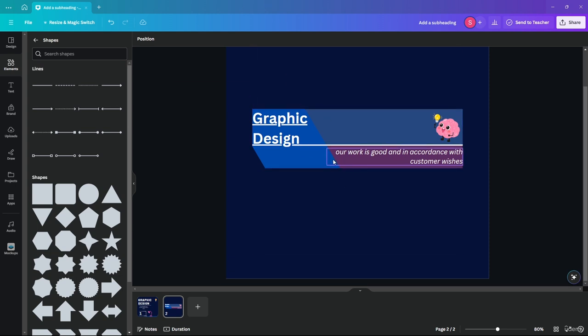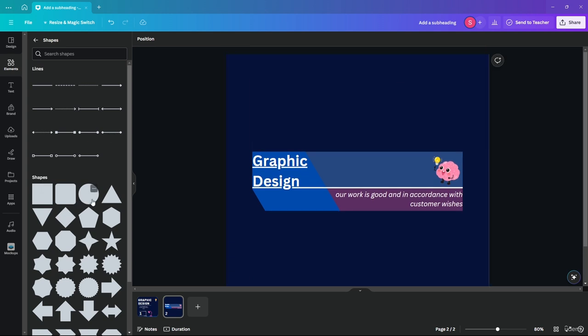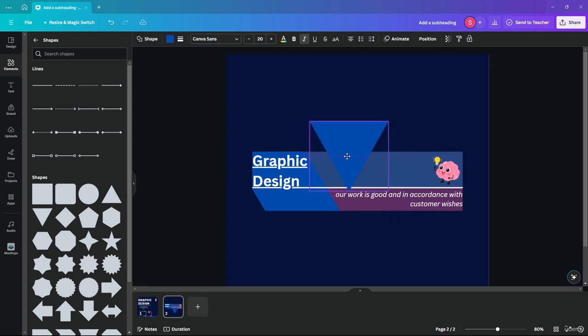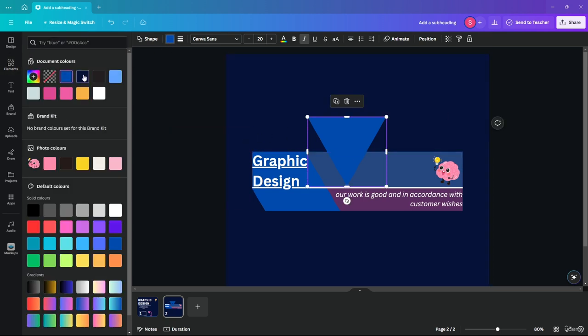Now, if you want, you can also create this design in various other ways. For example, you can add a rectangle, a triangle like this over here. You just try to match it with the curve. There you go, that looks perfect. So I'm going to place that over there, right? Now I'm going to change the color to this one, for example. As you can see, it matched that, right?